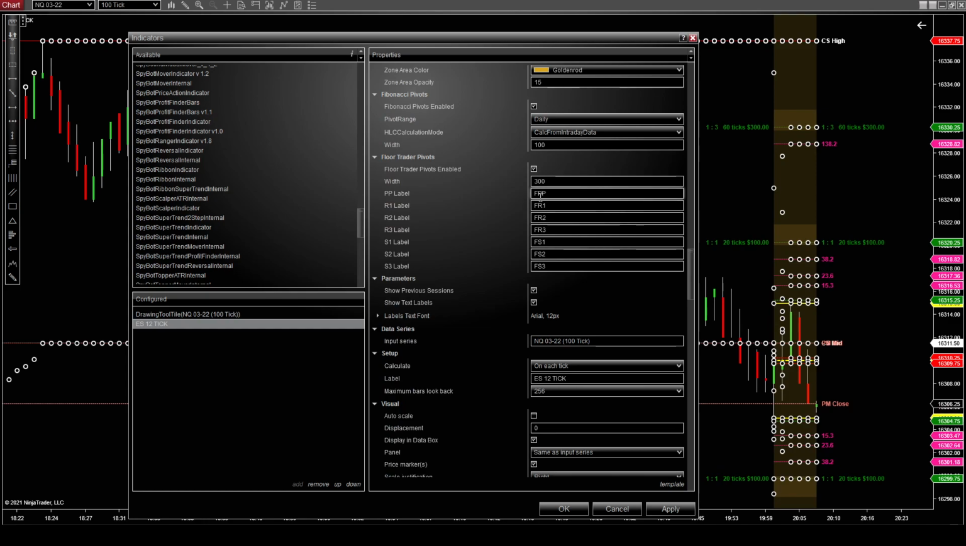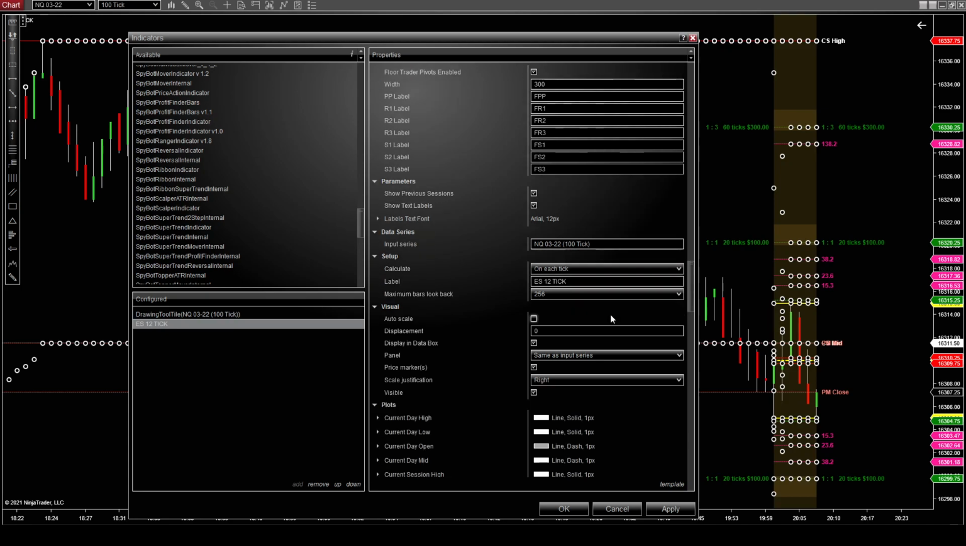I changed mine to FPP, so I know it is floor trader PP. And I can't see it over here right now, but on the floor trader pivots, they're always on the right side. On the Fibonacci pivots, they're on the left bottom. So you can tell what they are. So you can change this the way you want. I'm just showing you what I have done.